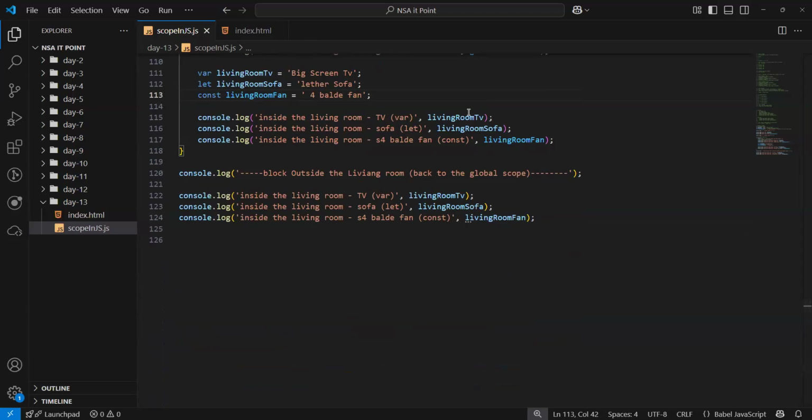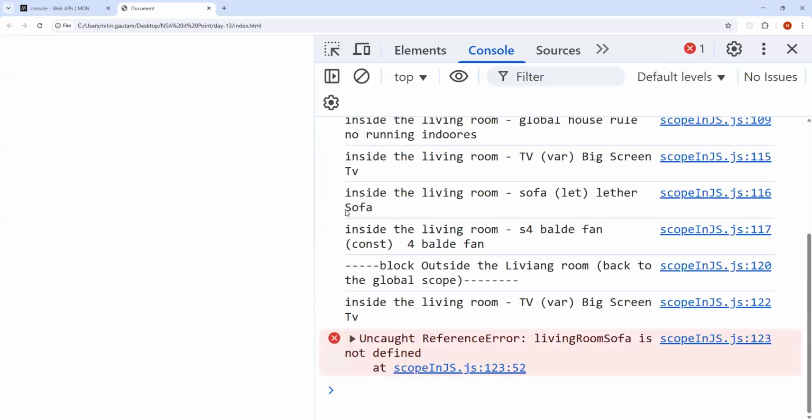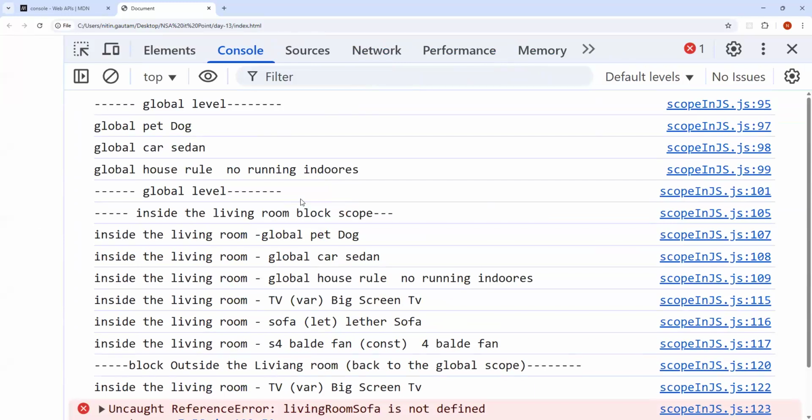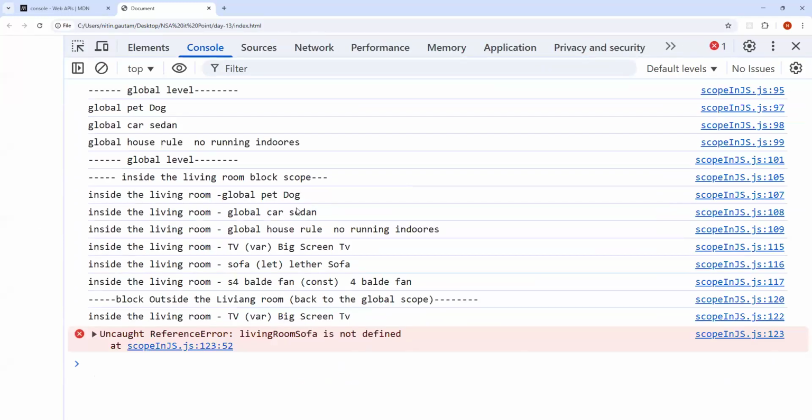Let's see the code. I think it's going to be a little bit lengthy, but let's just see the code. At the global level we have pet, car, and the house rule: no running indoors. Global level ends here.